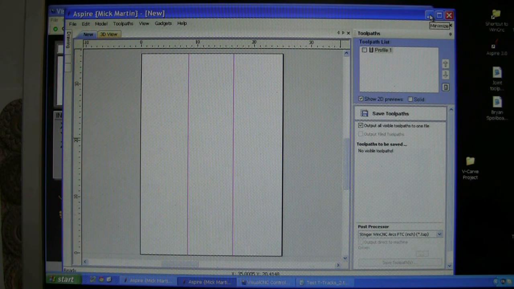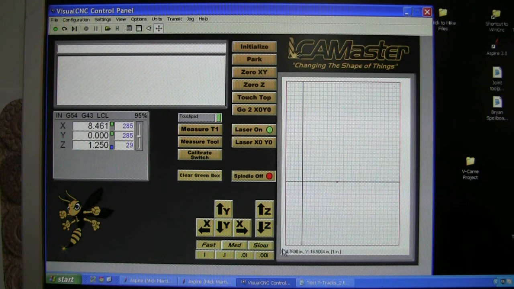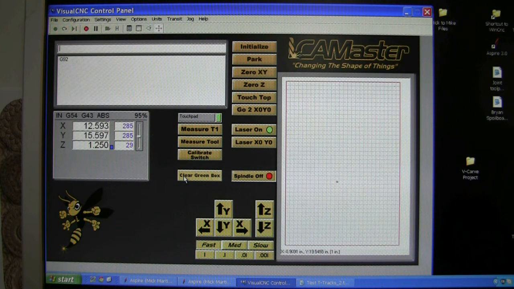So we save the tool pass, we do the cut depths, we're good to go. Since I want to zero off the corner of my table, I have to get rid of these green boxes. We don't have a green box for Z because that's not really common with an FTC or an ATC. So I click on clear green box, but it's G92, takes the green boxes out.